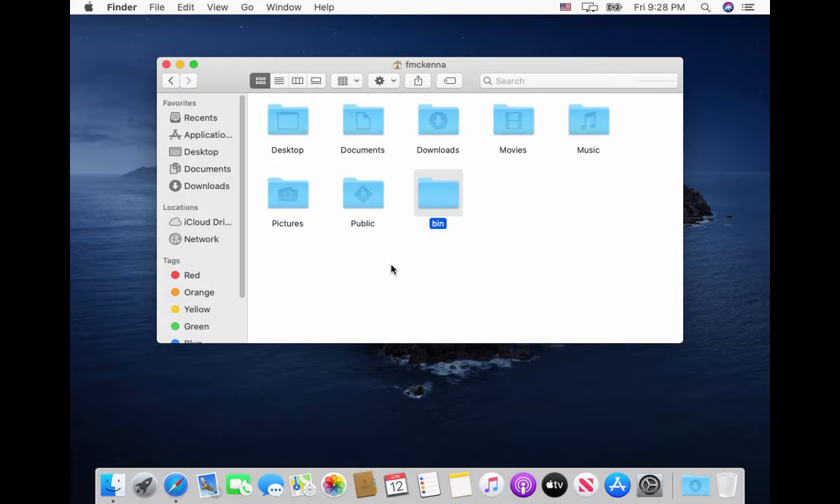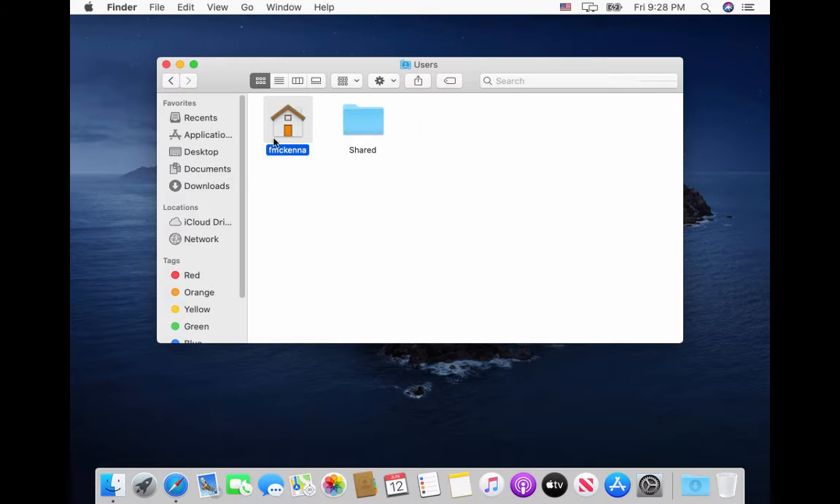While I'm here, I'm going to do a Command up arrow, which will take me to the directory above my home directory. And what I want to do is move F McKenna, my home directory, over to here because I'm going to be using it later. Okay, so that's done. Step 1, we've created my directories.